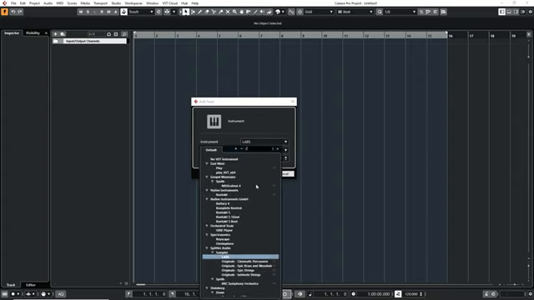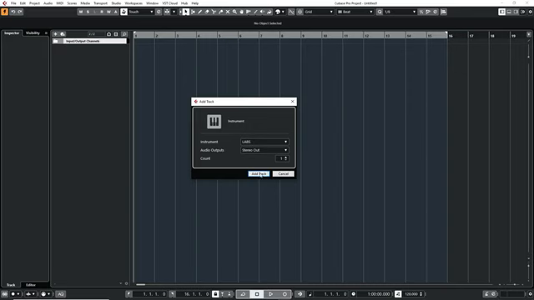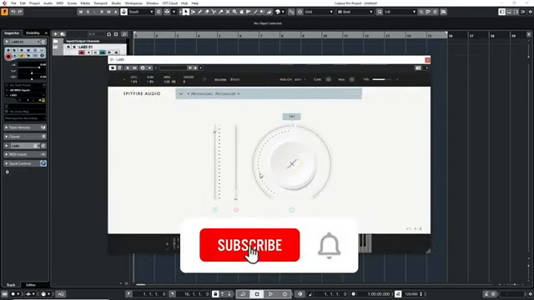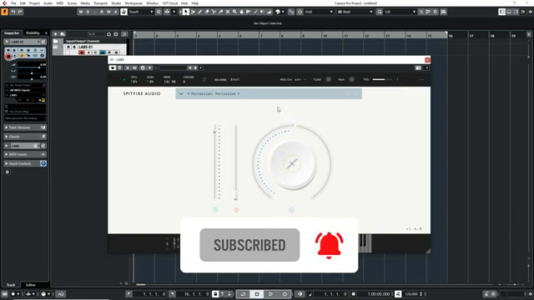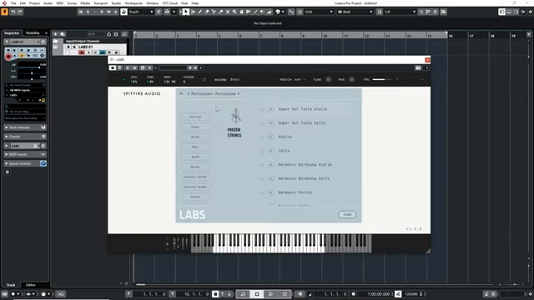I'm going to select Labs and then Add Track. Once I have the Labs software loaded, I'm then going to load the soft piano instrument which has been used in many film and TV productions.